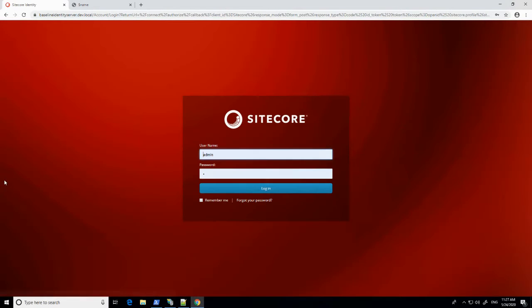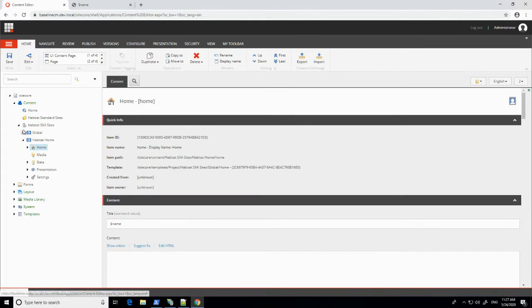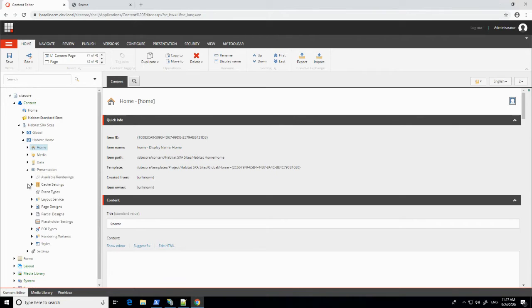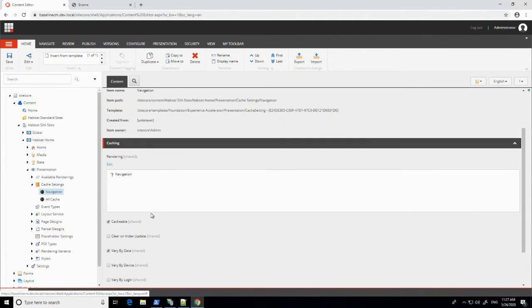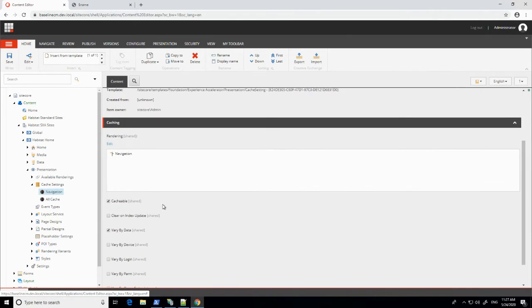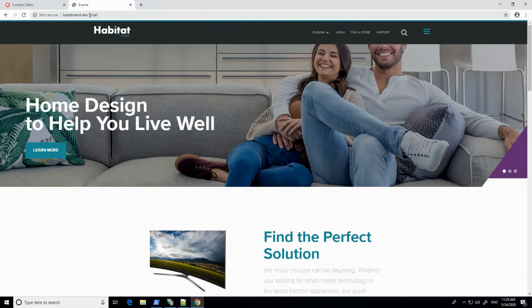As you can see inside of Sitecore, I'll just show you the Habitat setup. So here we have the Habitat examples installed. For these tests, I'm all using the Habitat Home example and this homepage in particular. Just to show you, those caching settings are turned on, so that navigation item is fully cached in the rendering cache. This is the cache we'll be using for a later pillar for one of the tests, and that is currently turned off. And the loading site is on baselinecd.dev.local.